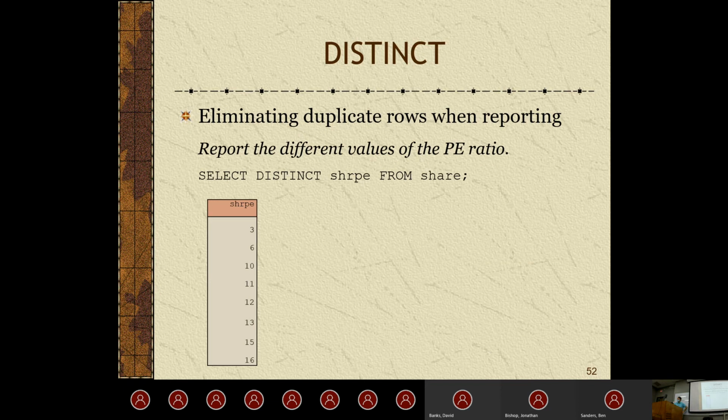Then, of course, you could also do things like removing your duplicate rows. So if you're just wanting to get the share price to earnings ratio included within your data set, and you're wanting to only return unique values of that, all you have to do is just select distinct share price earnings ratio from share. So certainly something we could do.